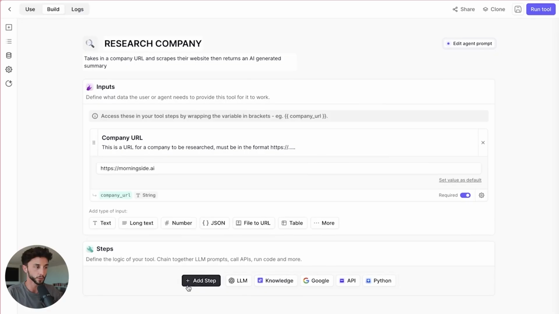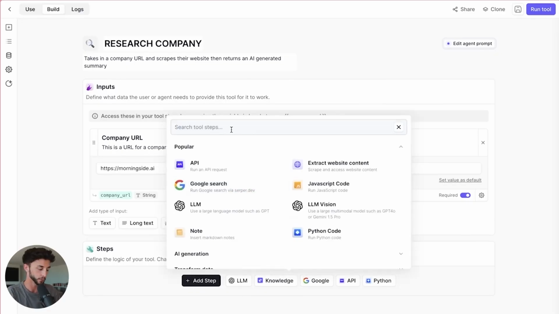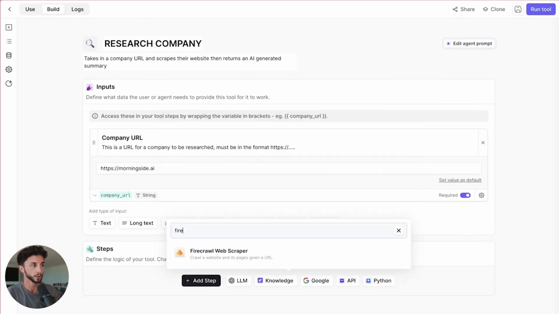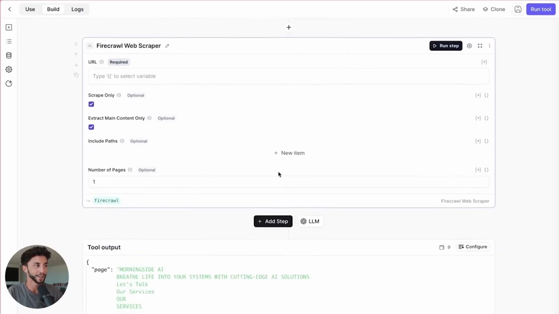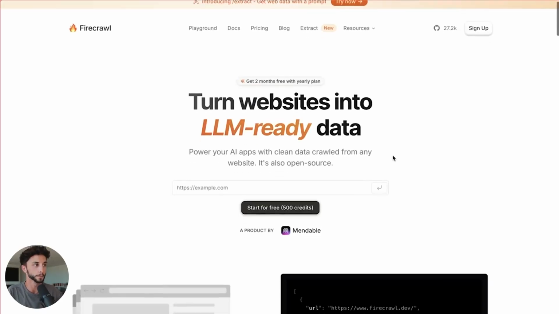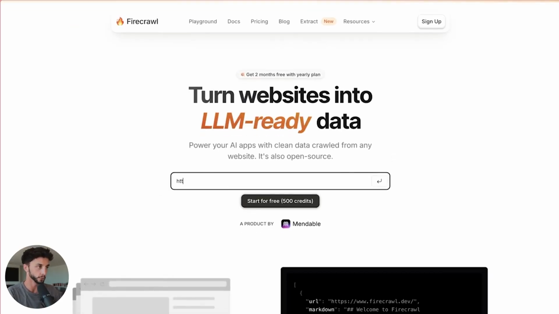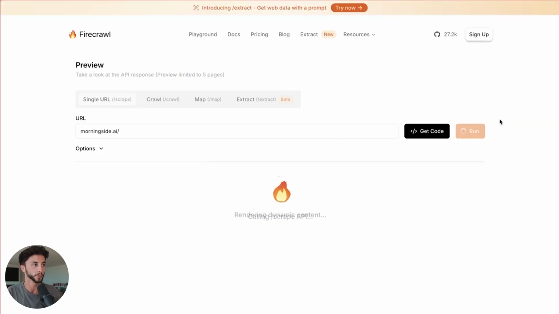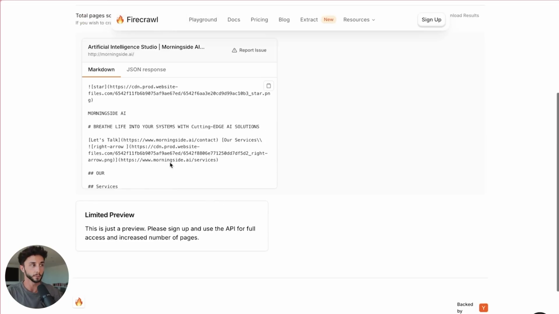You can use that step for all sorts of other things, but I really like what's called the Firecrawl web scraper. This is a cool app, firecrawl.dev. Shout out to the guys at Firecrawl. Basically, if we go, I should see if they can do morningsi.ai, they'll do a free scrape for us here. So this is just going to do the single URL, just like we got in Relevance.